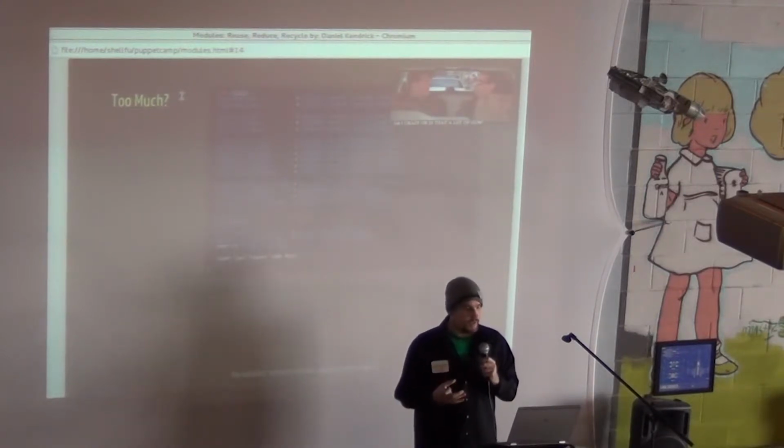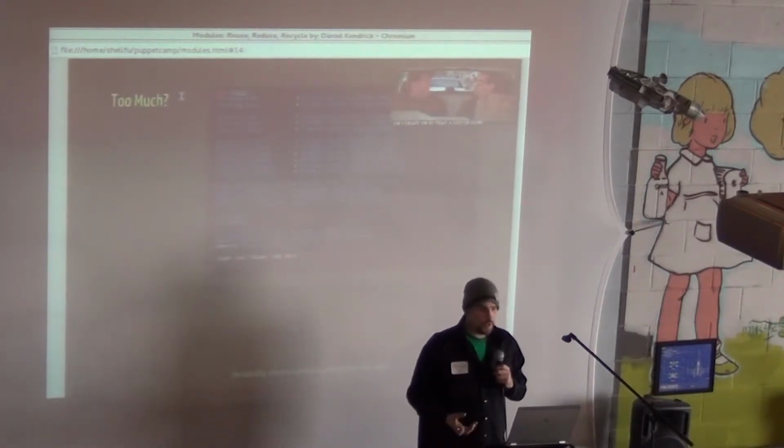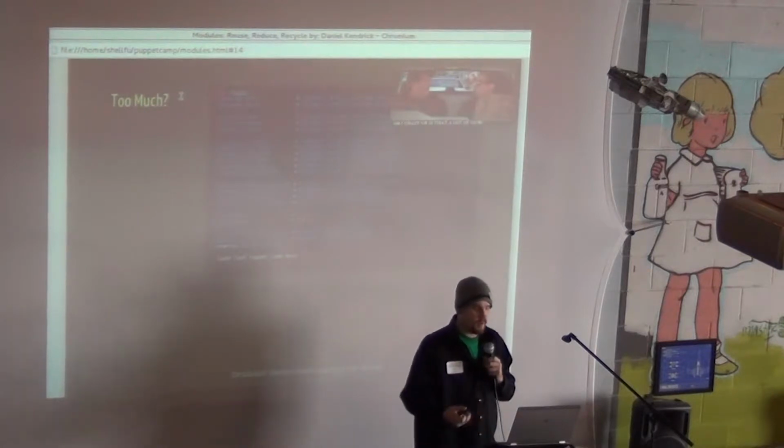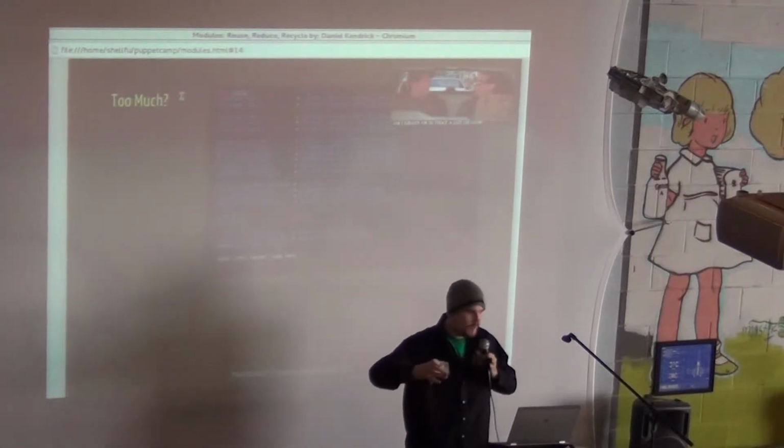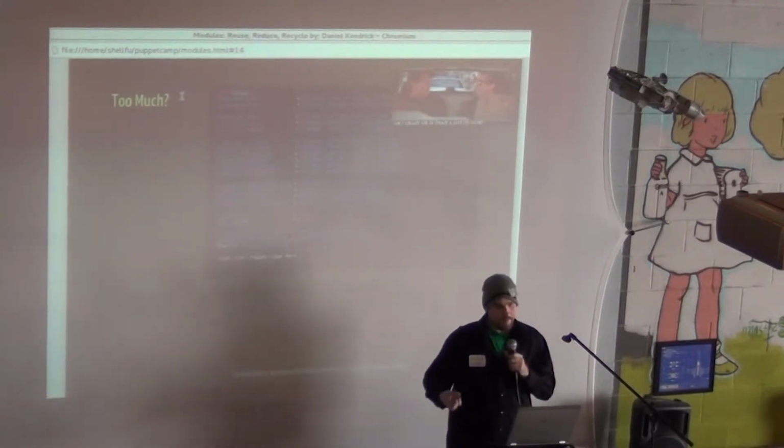Remember what a module is. It's modular. It should be able to be unplugged and plugged in somewhere else. But if I'm unplugging 4 or 5 things and plugging it in elsewhere, that's not very modular.